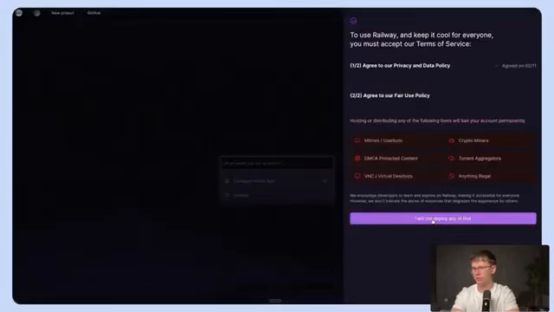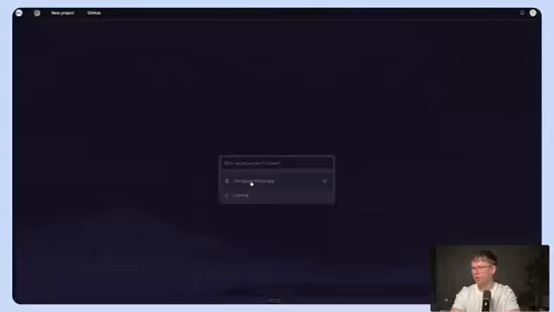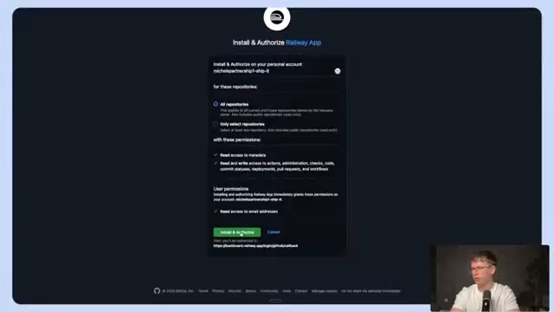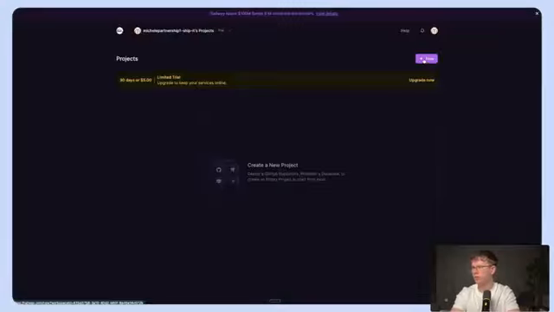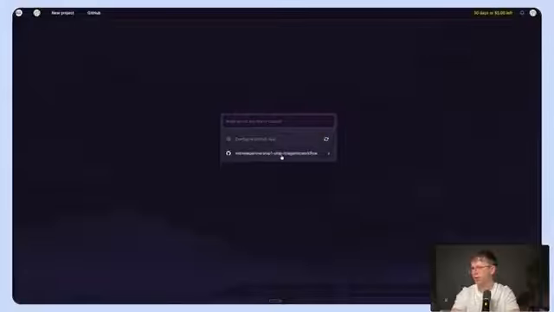I will not deploy any. You can press this button right here. And you want to press configure GitHub app. All repositories, press install and authorize. And then you want to press new GitHub repo. And now you'll be able to see the Michele Partnerships one. Press this right here. It's deploying the repo in Railway.